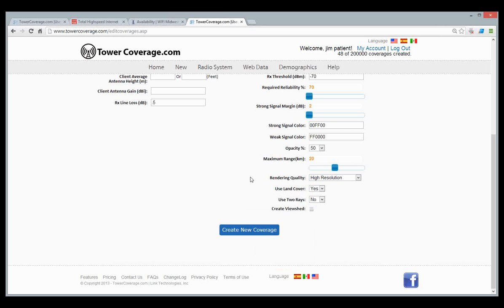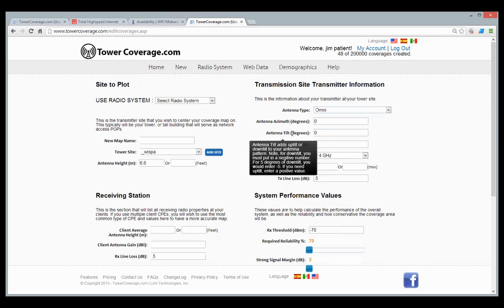The next question is about our antenna tilt. Our antenna tilt, by default, is going to be either a positive or negative number. If you need negative down tilt, in other words, down tilt, it is entered as a negative number. A positive number is up tilt.